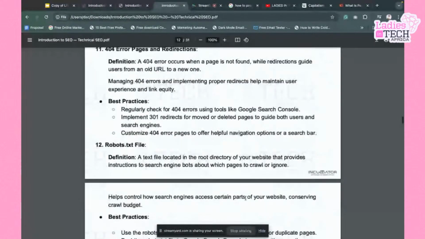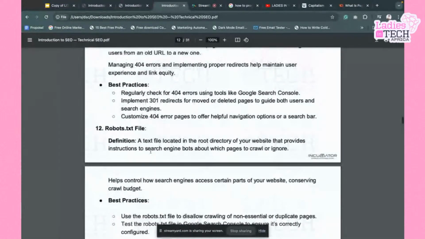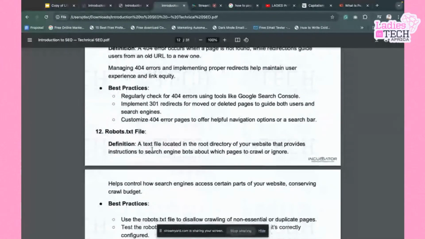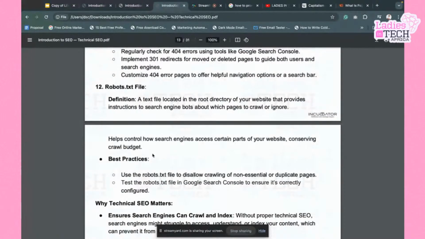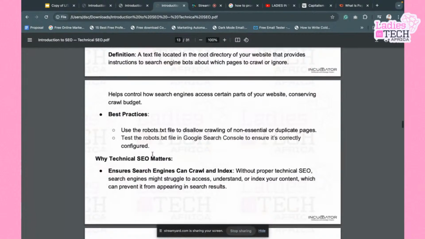Now for the robots.txt file, this is a txt file located in the root directory of your website that provides instructions to search engine bots about which pages to crawl or ignore. Once you have all of these tools, they're going to guide you on how you can add a robots.txt file to your website. That way it's easy for search engines to crawl your website.